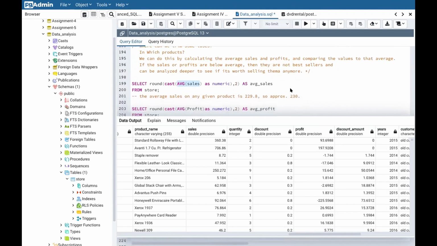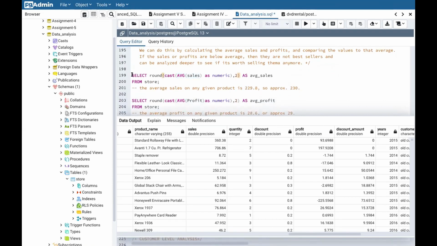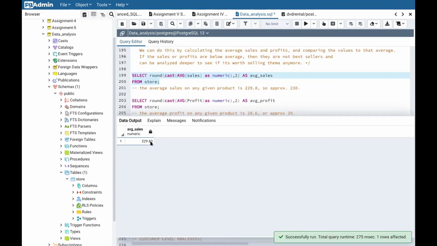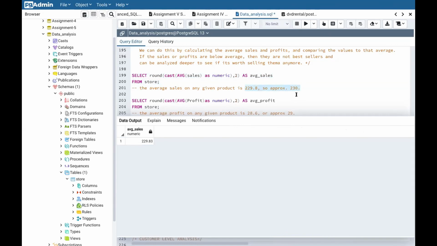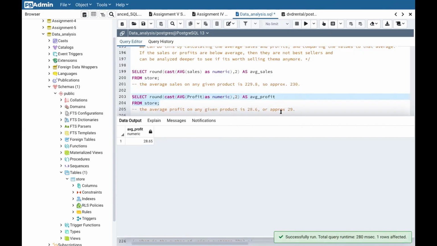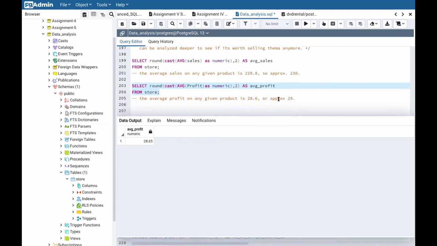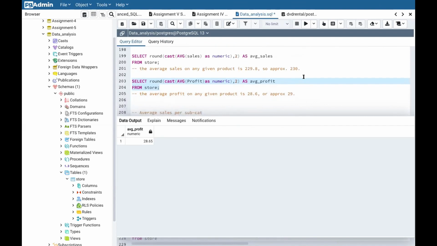So we have first calculated the average sales. This will give you the value 229.83, so you can take it approximately as 230. Now you have calculated the average profit. It is giving you 28.65, which you can take approximately as 29. So the average profit is 29 and the average sales is 230 on the products.